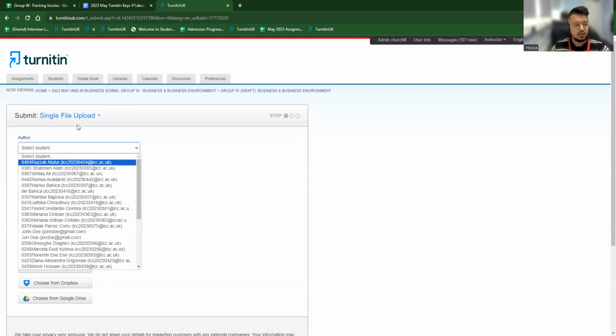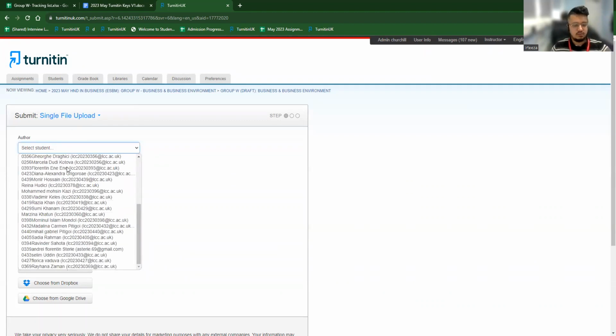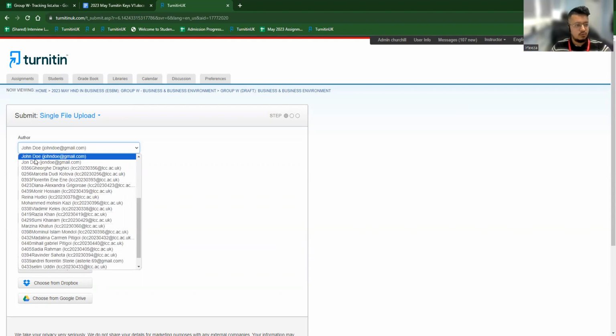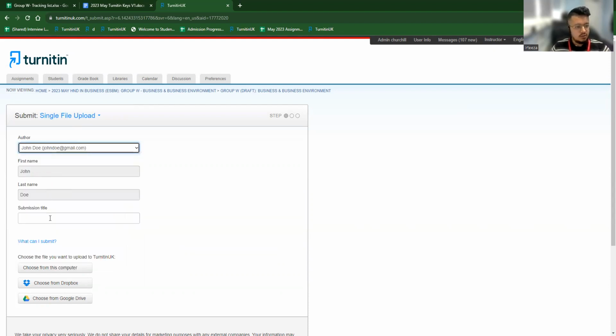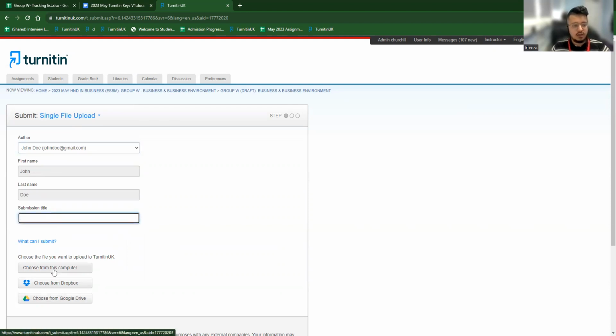Let's find our student there. We can see Mr. John Doe is right up there. We find John Doe, and we're going to submit a file from the computer. While we submit, it's going to show the similarity report there. And if we are happy with the similarity report, we're going to submit that single file again in the final version.